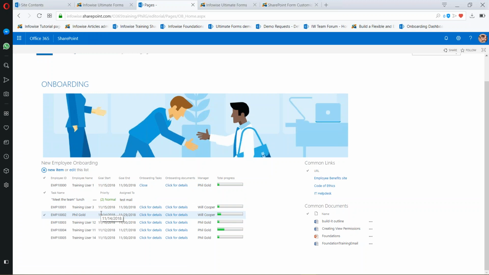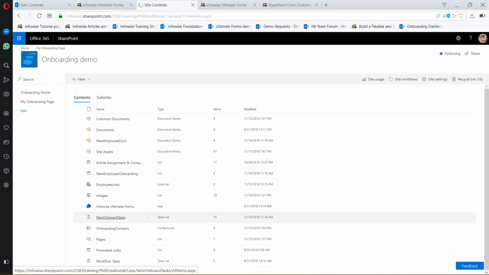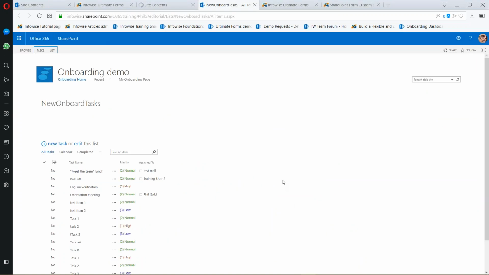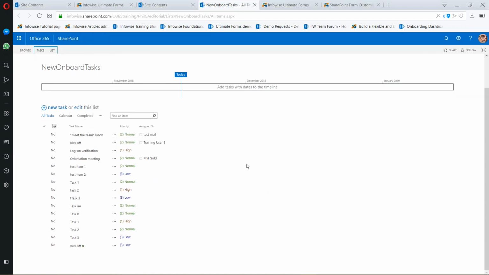Actually, you know what? What I need to do is go to the site contents for a moment because I want to show you the new onboarding tasks. Now these are the tasks themselves, and a couple of things I want to talk about here.